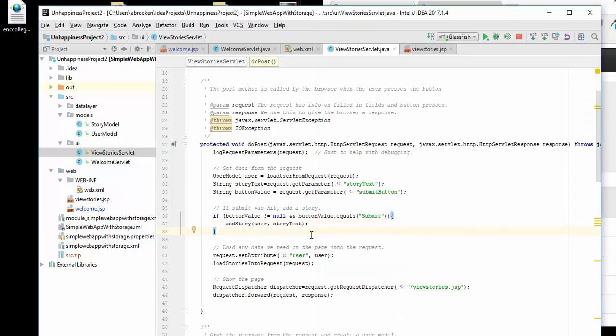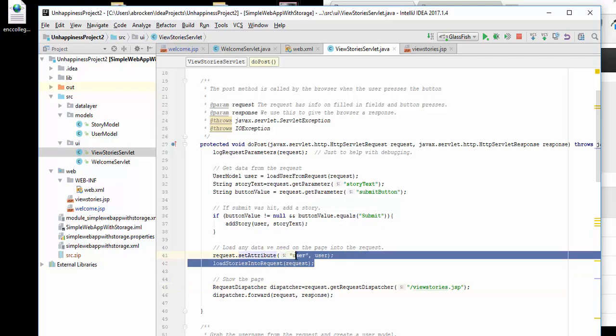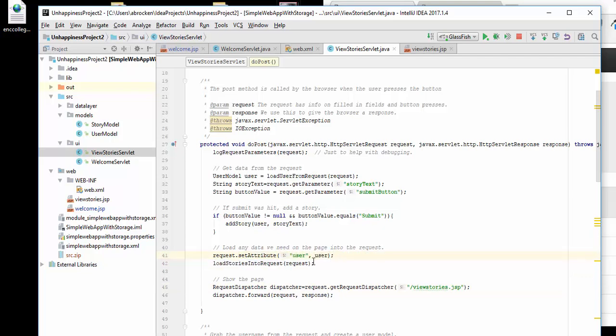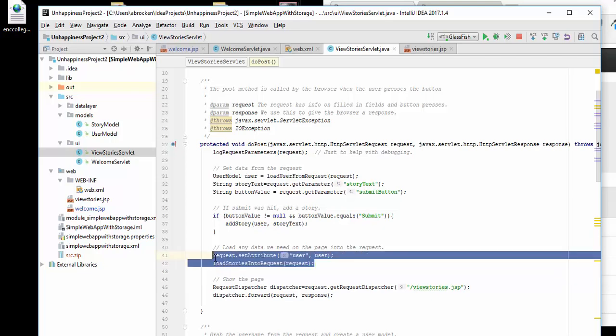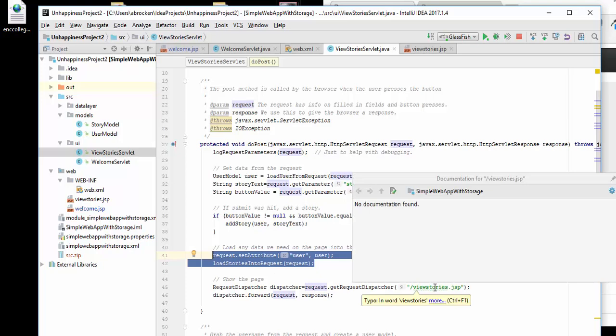But I'm about to invoke viewstories.jsp, and before I invoke it, I better get that page all set up. I better load the user into the request, the username, because I need that on the page. And I better load those stories into the request, right? Because now they're different. There were 7 stories and now there are 8 stories. So I have to reload that to the request. I do that, I go to viewstories.jsp, and I end up right back where I started. Okay, so this is confusing. It was kind of thrown at you all at once.